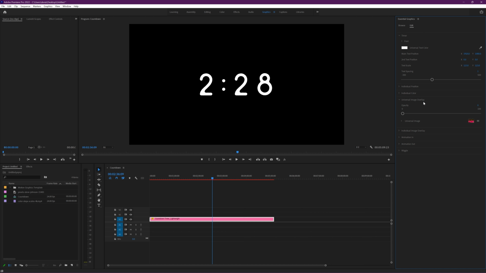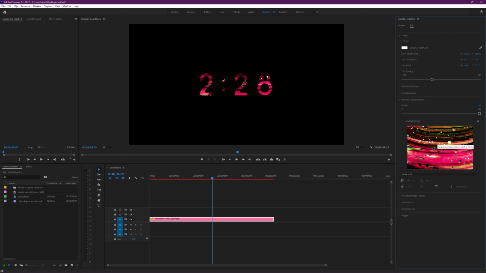overlays. So the first is the universal image overlay. We want to turn the opacity of this up, and we have our image right here. This is basically going to function as a matte for all of the text here, or actually the text is functioning as a matte for this. And so this image will only show up within the characters that you use no matter what font you use, and so it's really kind of cool.